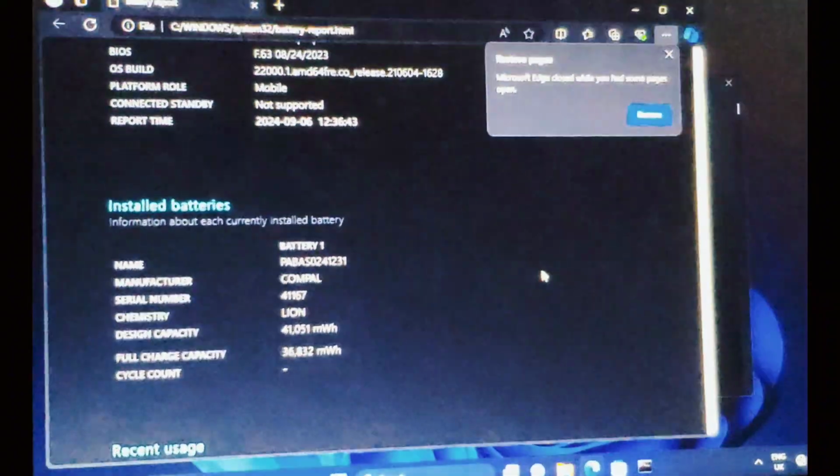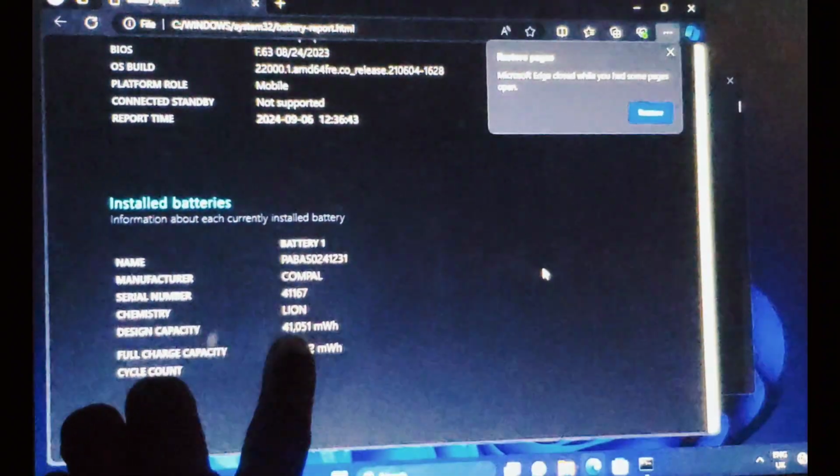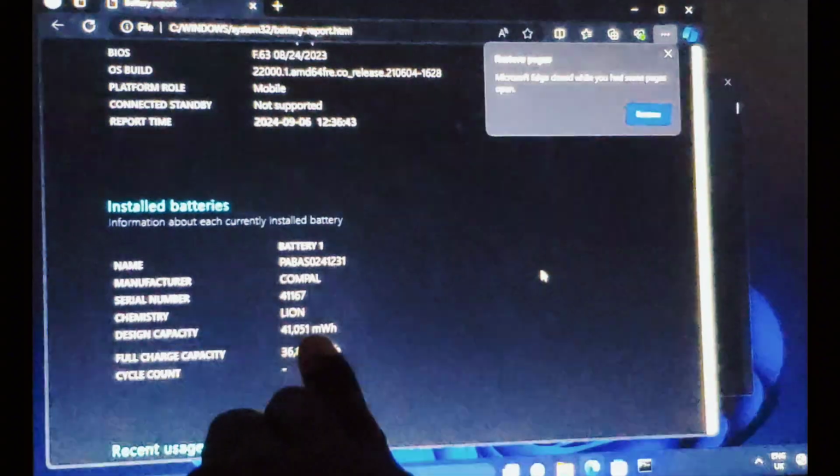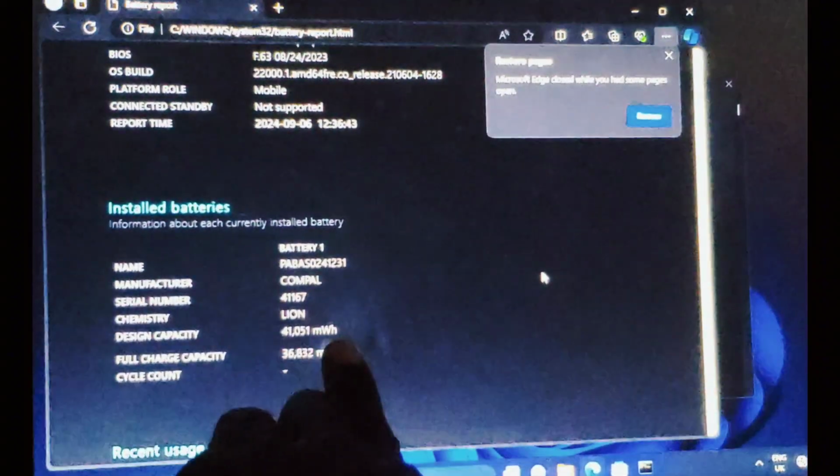there is design capacity. If you look here, on battery there is design capacity and there is full charge capacity. All right. So look at this design capacity. That means the capacity of the battery on this PC is 41,051 milliwatt hours. Yeah, milliwatt hours. Just like with a power bank or phone battery it's mAh, milliamp hours, so the same thing as milliwatt hours. Okay, so 41,051 milliwatt hours.